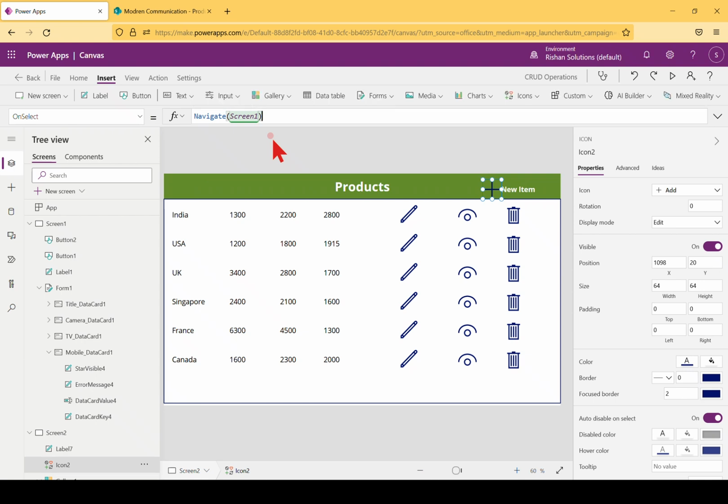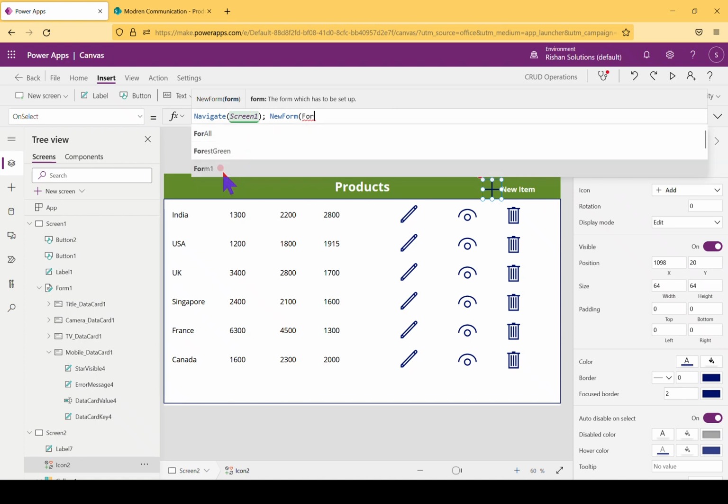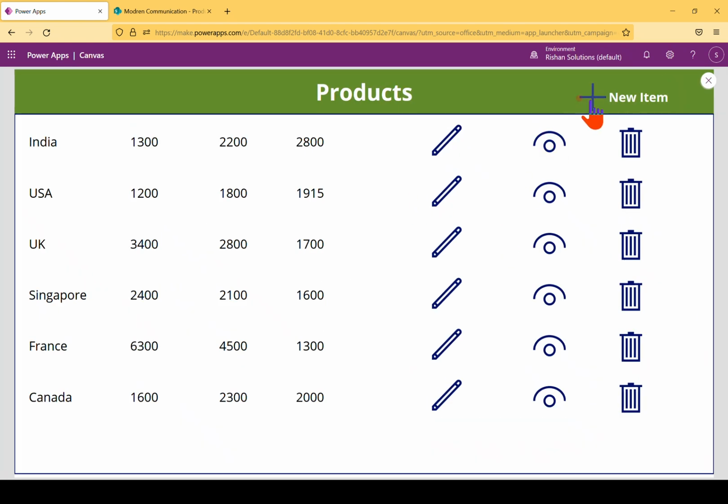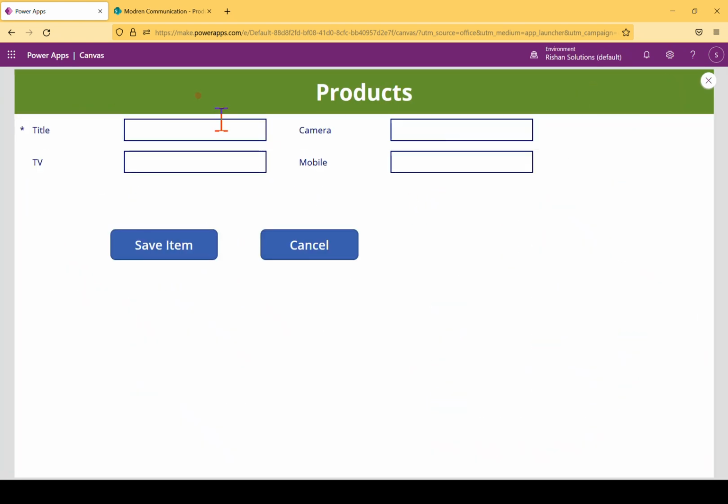I want to go to Screen1, so when I go back to Screen1, I want the form which is available here to be in the new mode. So for that, what I'm writing here is NewForm, and then form1. I'll close this one. Now we'll try to run this. When we click this plus symbol, now the form is available to enter the data.